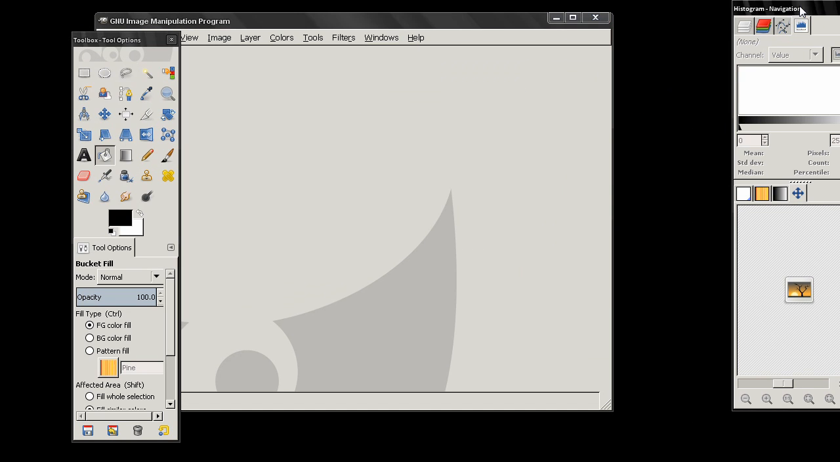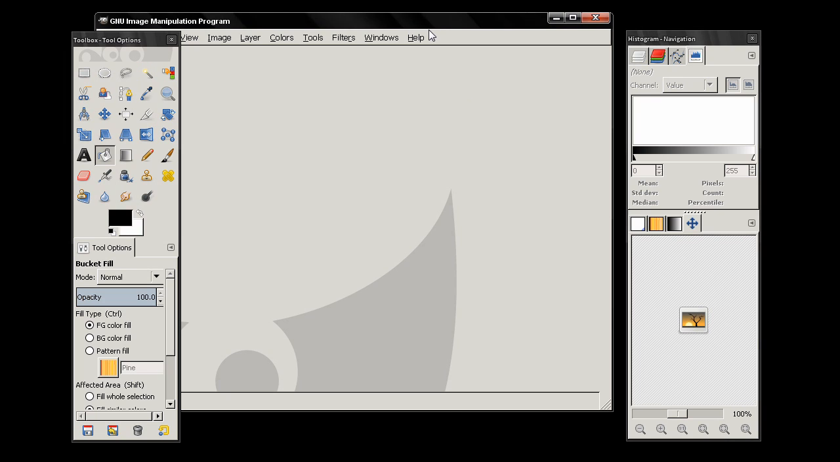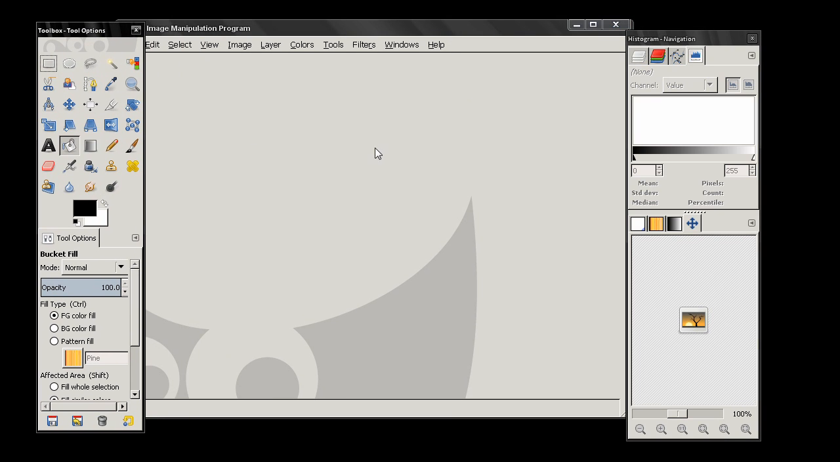So these are some of the basics when it comes to the toolbox, tool options, how to dock dialogs, and hide your docks, and some problems that you might experience.